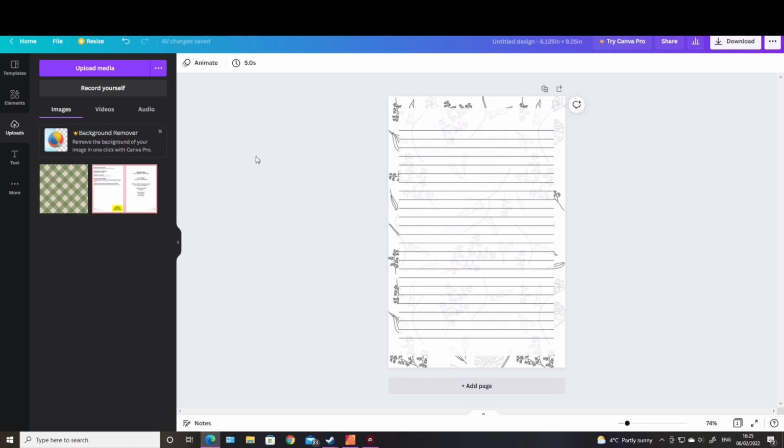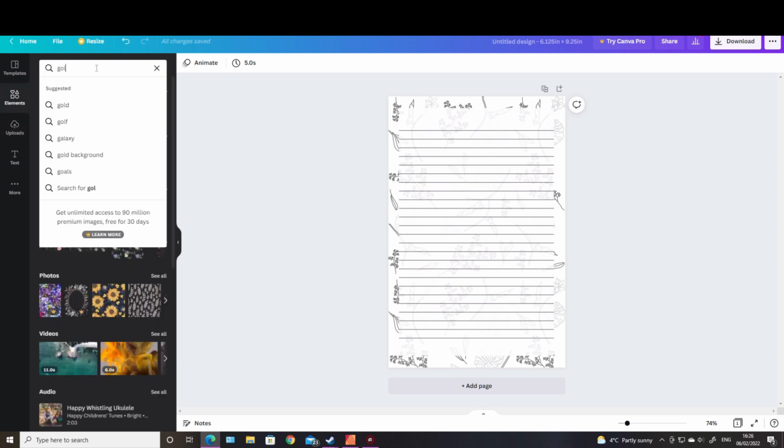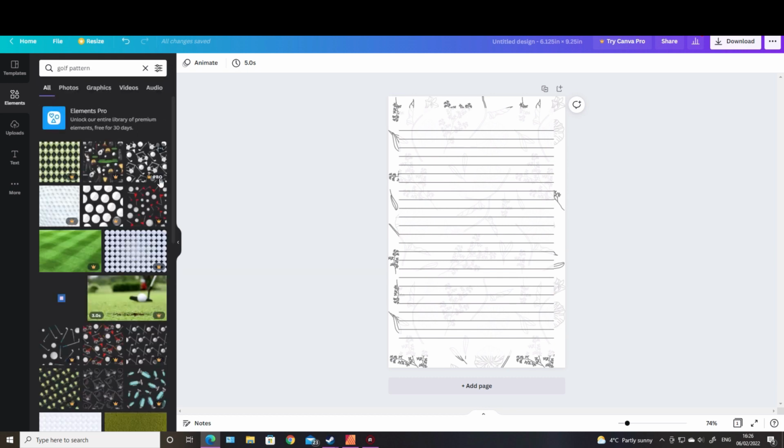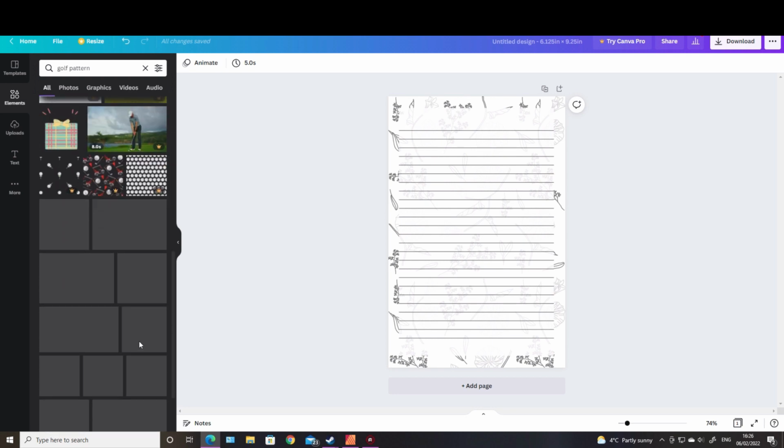line journal aimed at the sports people, football, cricket, golf, baseball, basketball. Just find either images online if you can, or if they're available, just search for them in Elements. Now you will have to look through to find one that's free, but there's bound to be one or two.